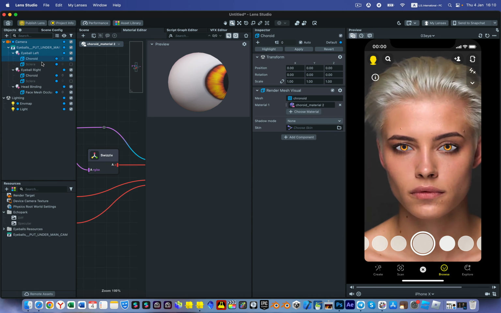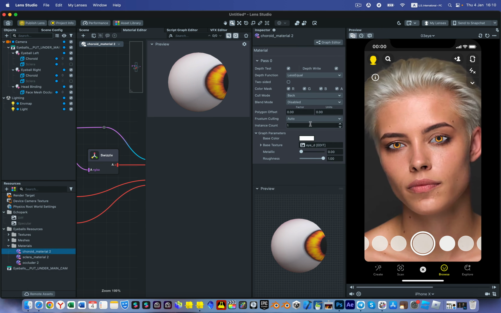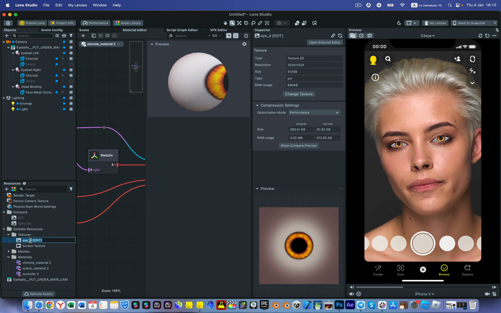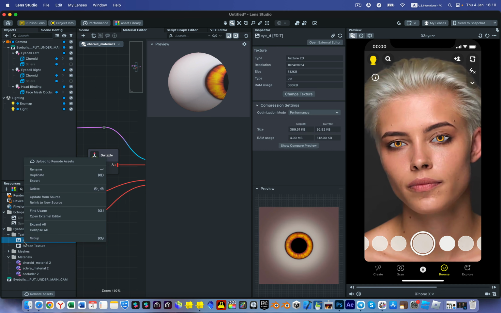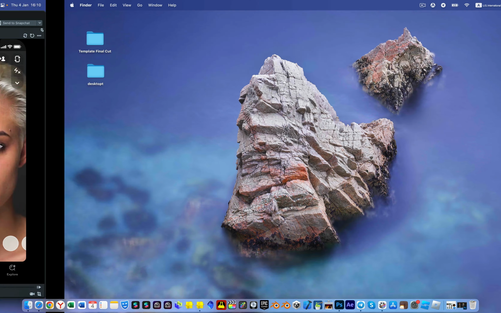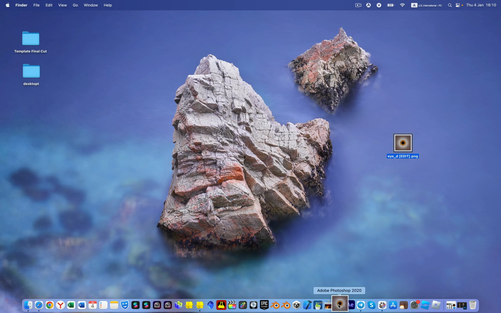Okay, next, if we select our object, we see the material used here. We can select here and we see what texture we use. Yes, we can select this texture. Now right button, export, for example to desktop, and now we have a template for the texture where we can use. For example, we open this in Photoshop.